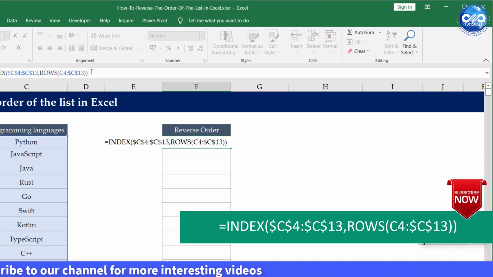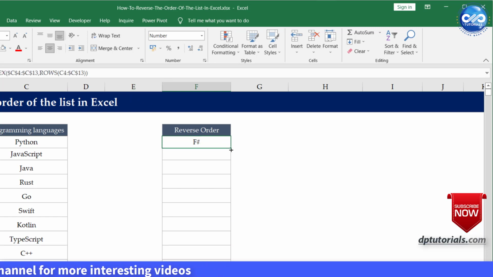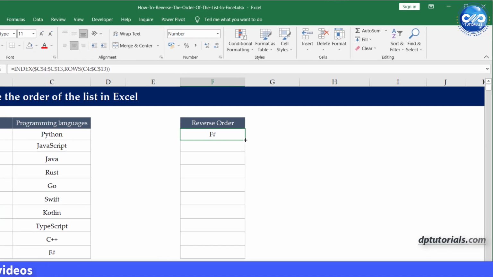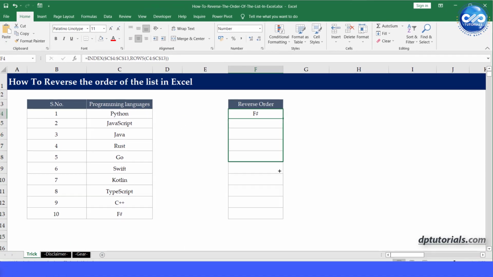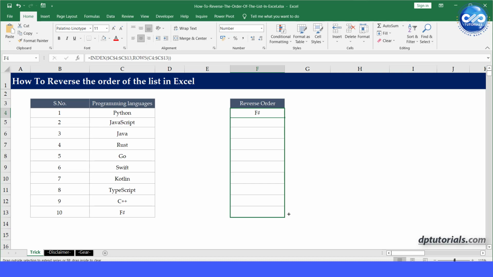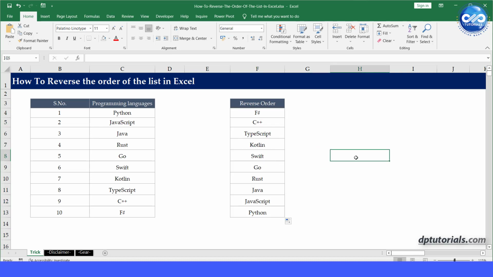Close the parenthesis and press enter to see the result as F#, which is exactly the last entry. Now drag this cell to the last cell F13 and you will observe that the entire list has been converted into a reverse order. It is cool, right? So friends, in this way one can reverse the order of the list in Excel.